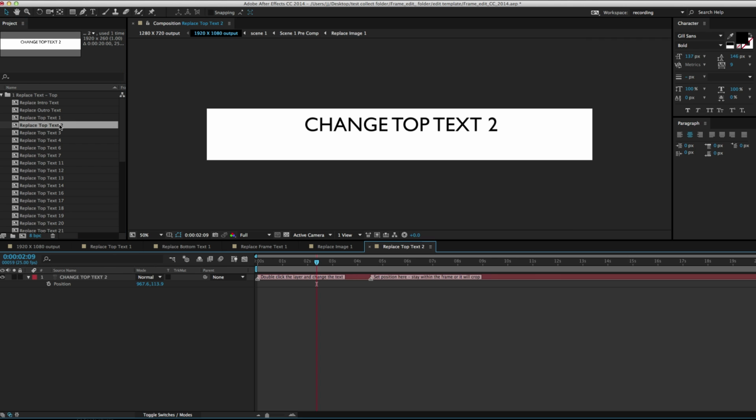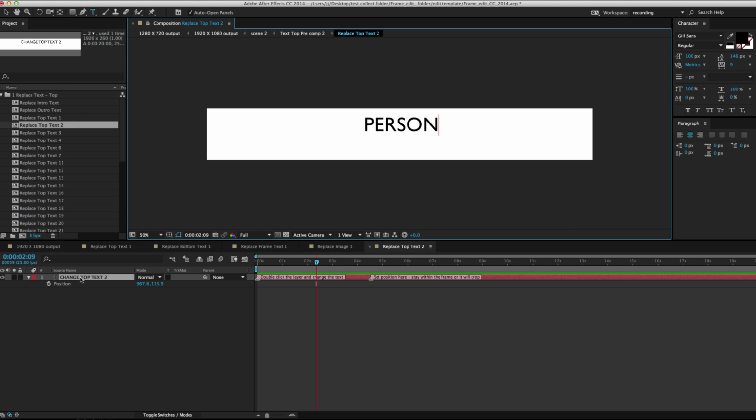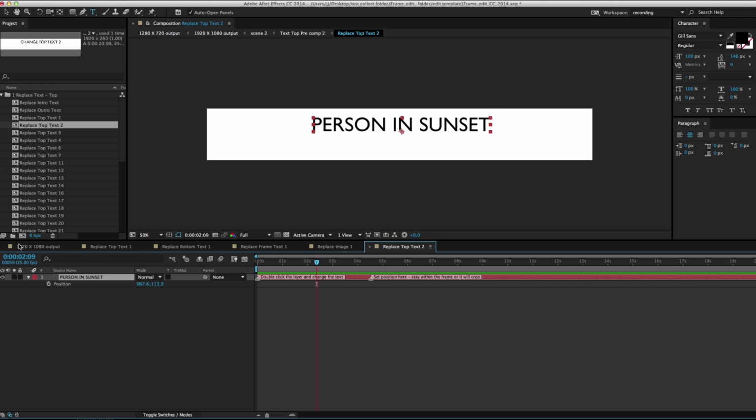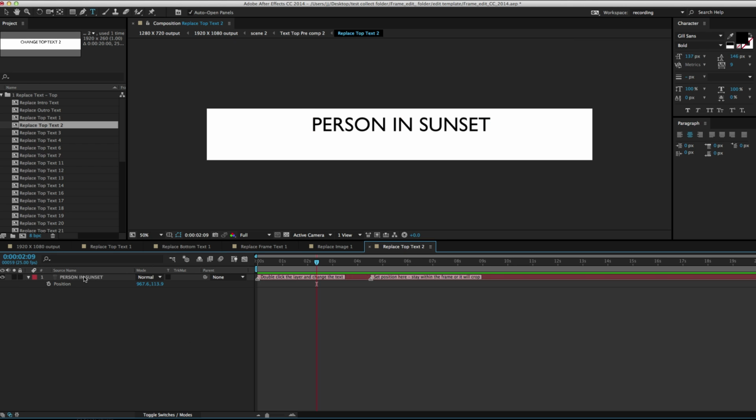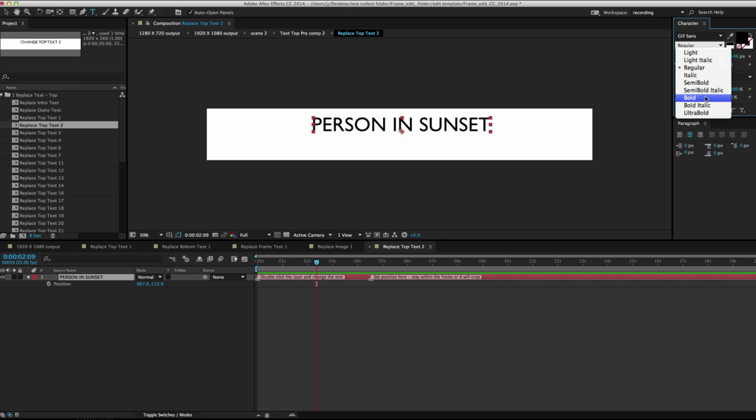So I'll double click that, and I'm going to change this to person in sunset, and again switch back to the main comp, and you can see it's now updated at the top. Again, it's a bit light, so you might want to come back to replace top text 2. Select this, up to your character palette, maybe make it bold.